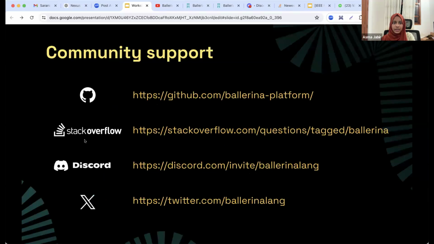Okay, so like I said, we have Stack Overflow and Discord, and additionally we have GitHub where you can create issues, and also you can start GitHub discussions as well. If you come across any issues, or if you want to contribute to an open source project like Ballerina, just go to the GitHub link and make your contributions, and also follow us on Twitter as well.